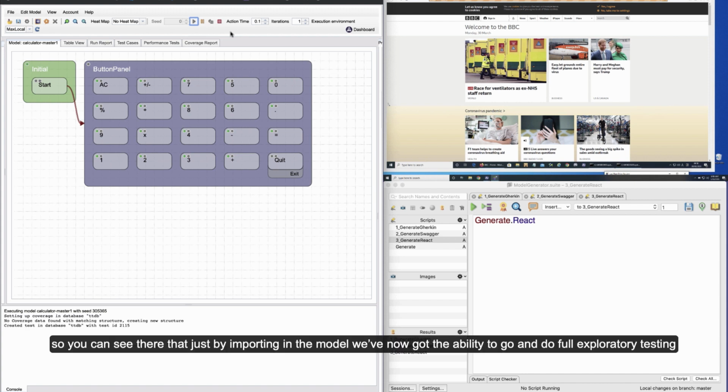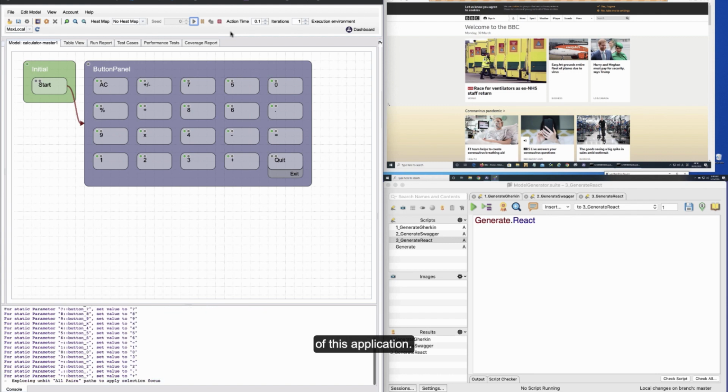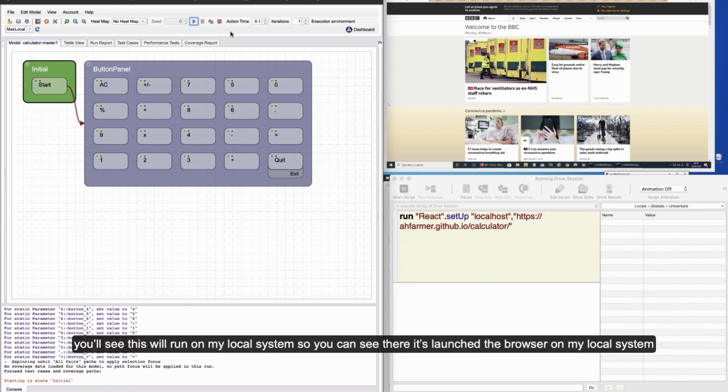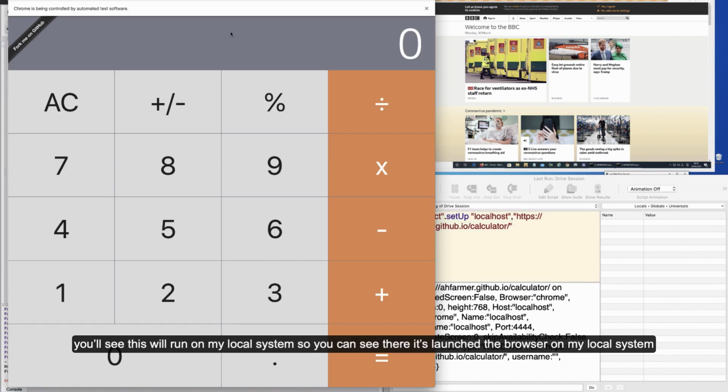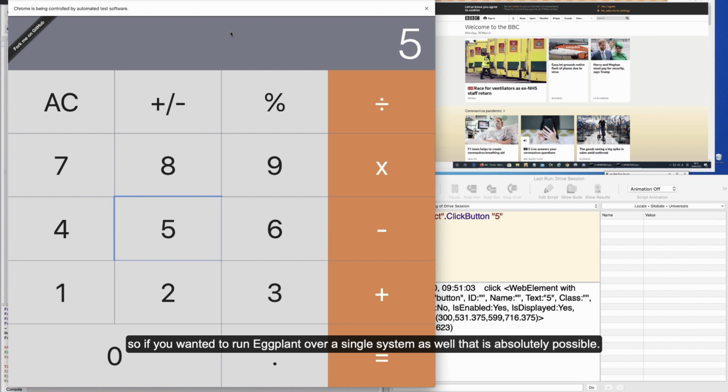So you can see there that just by importing in the model, we've now got the ability to do full exploratory testing of this application. You'll see this will run on my local system. So you can see there it's launched the browser on my local system. So if you wanted to run Eggplant over a single system as well, that is absolutely possible.